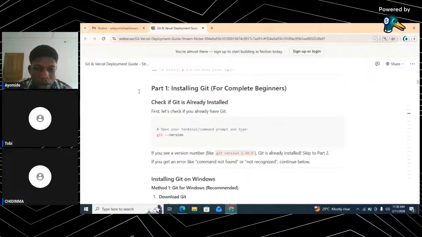So, part one, installing Git, for complete beginners, for people like us. It said check if Git is already installed. First, let's check if you already have Git.